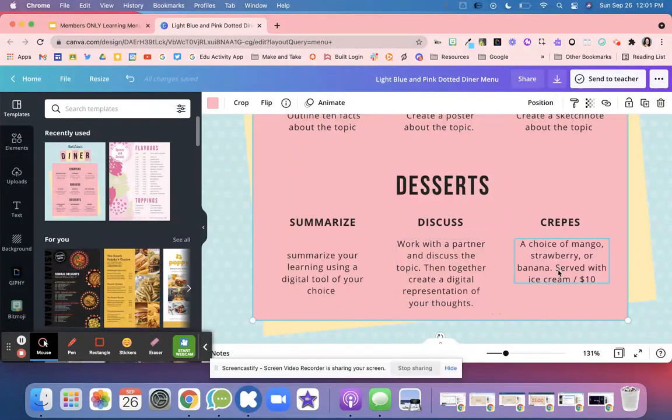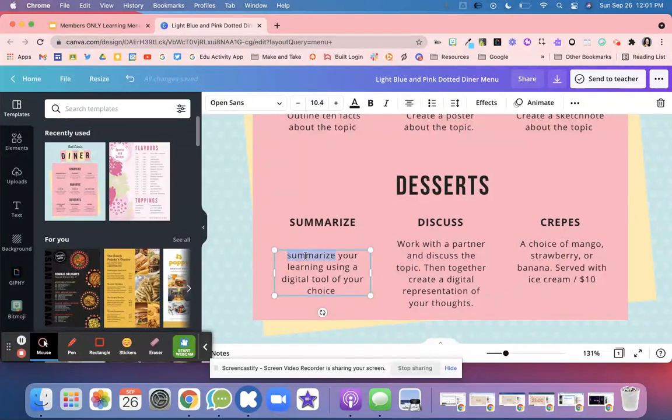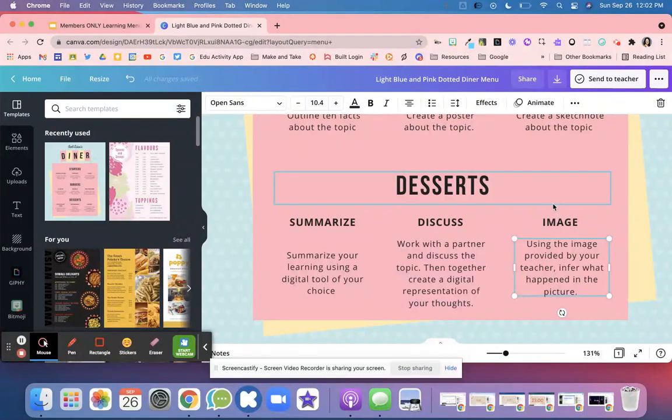Right, and then they're going to work with their partner, they're going to discuss together, and then they're going to create some type of digital activity where they share their thoughts that they did together. And then the next one that I'm going to have my students do is they're going to have an image. I'm going to say, using the image provided by your teacher, infer what happened in the picture. So they're going to really look and start to make inferences about what's happening.